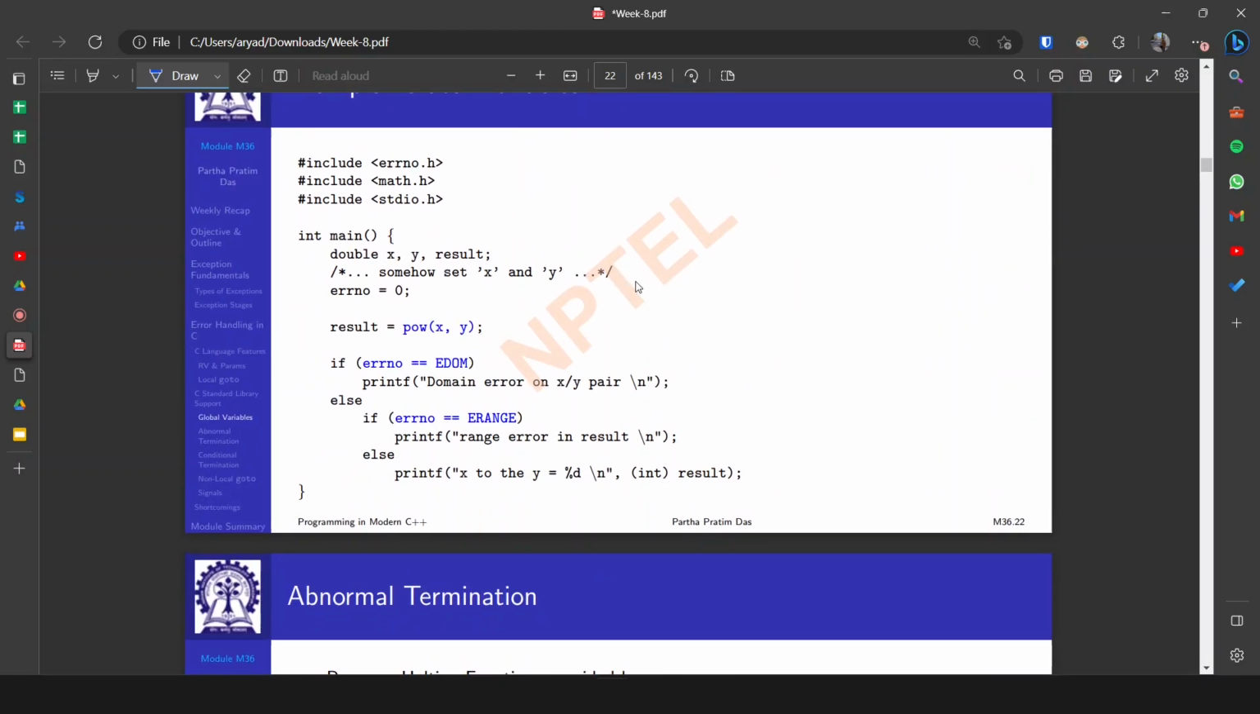This is an example of the global variable method which is provided by the errno library. Here we have a global variable errno which we set to 0, and then we perform a computation. If there is an error, then the library sets the value of this variable to some other code. These EDOM and ERANGE values are either constants, macro definitions or enums. So the library sets errno to these values, and we can check whether there is an error or not.